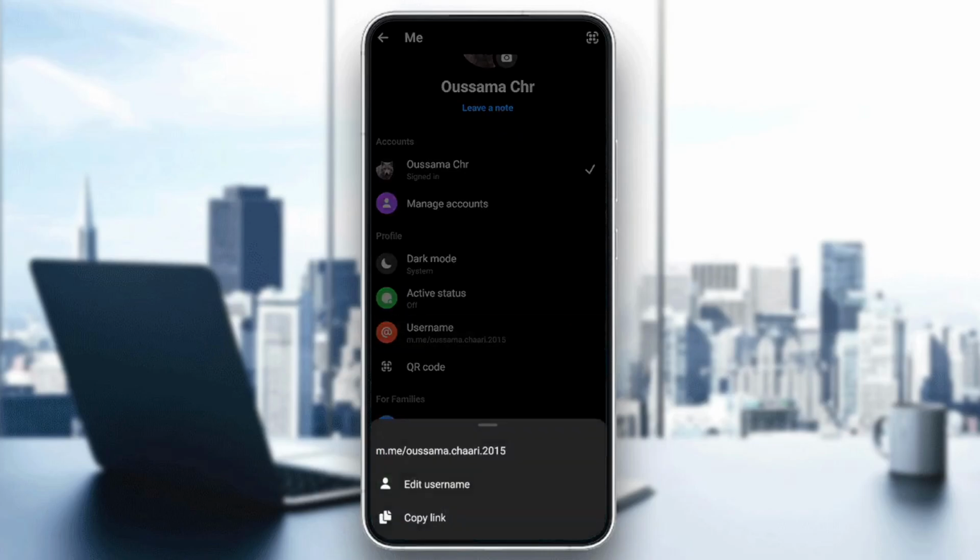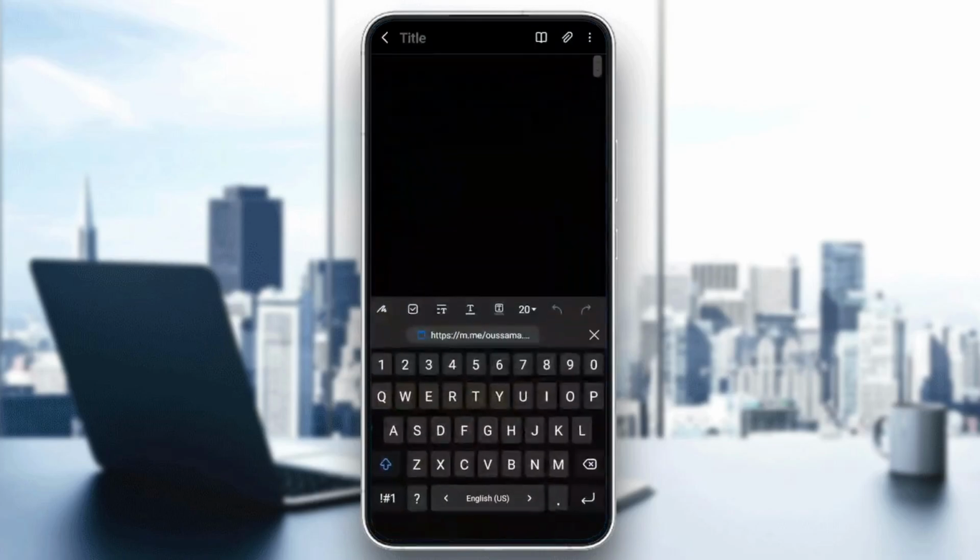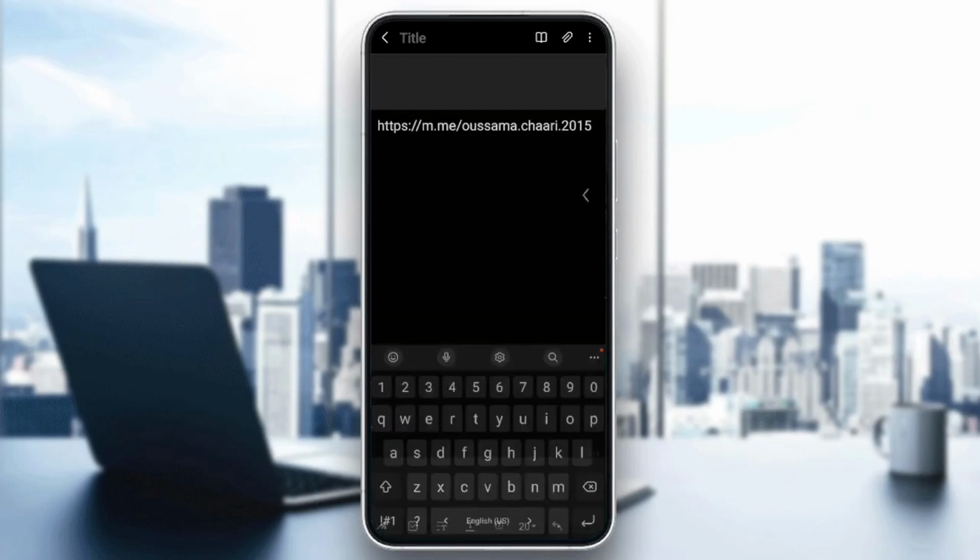So go ahead and click on username, and then from here you can either edit your username, and under it you're gonna find the option to copy your link. So just go ahead and click on copy link, and then paste it whatever you want. So for example, I'm gonna paste it right here to keep it in my notes.